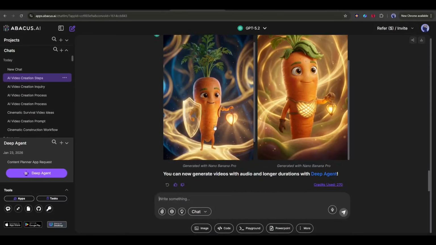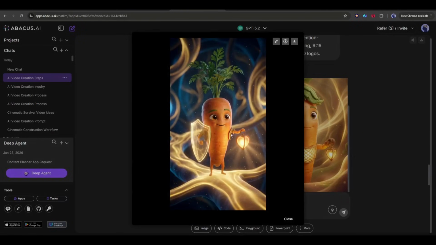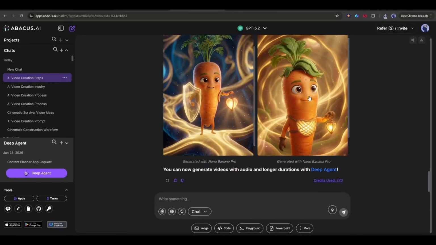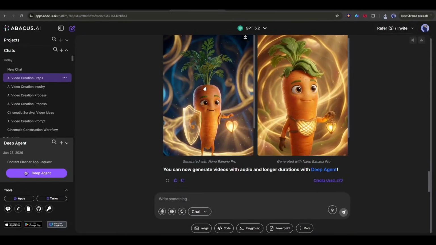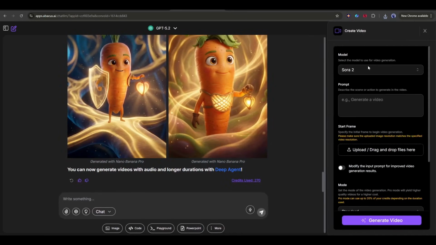And here it is. The image is ready. And look at the image. This is just perfect. Now we have to save one of the images from here and move forward to the next step, video generation. To generate the video, click on the More option from here. You will find a bunch of options. We just have to select the video generation option.